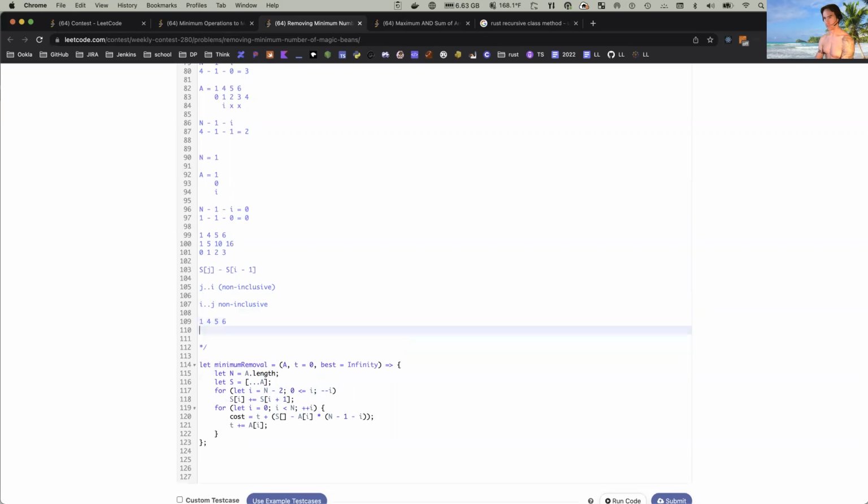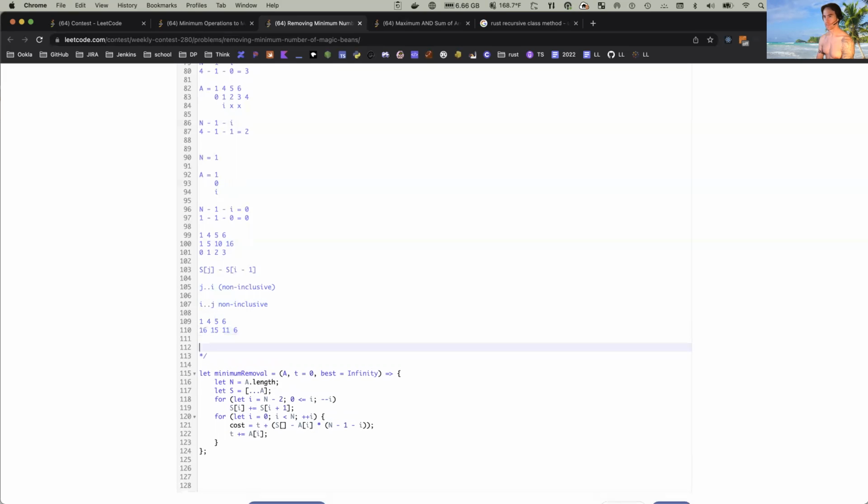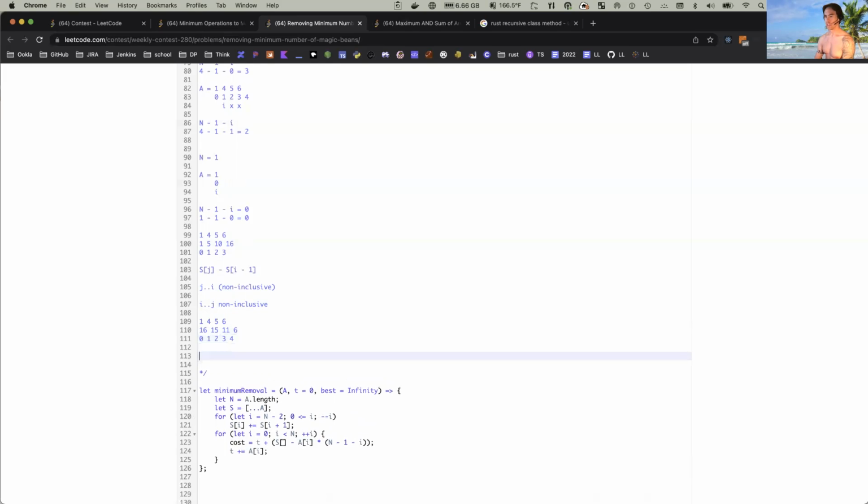1, 4, 5, 6. Then we'll have 6, 11, 15, 16, 0, 1, 2, 3. And then I to J non-inclusive would then be 0, 1, 2, right?